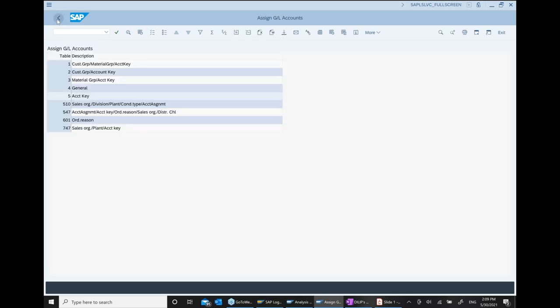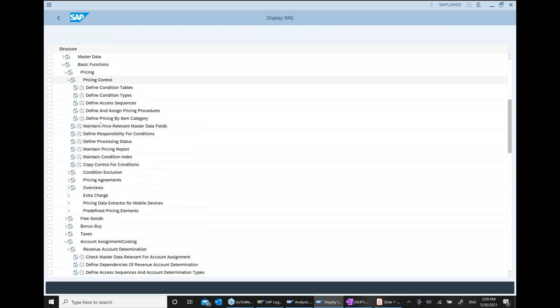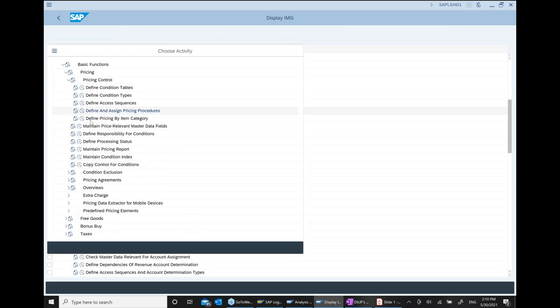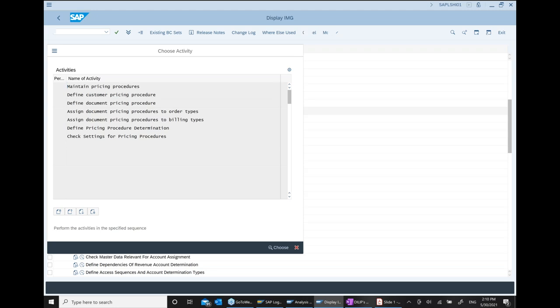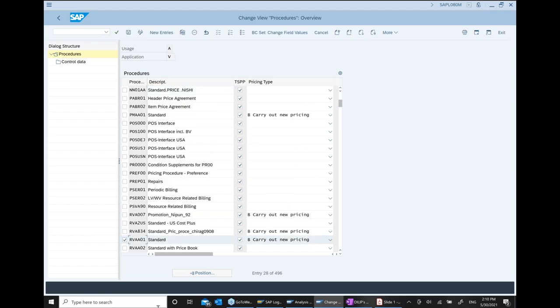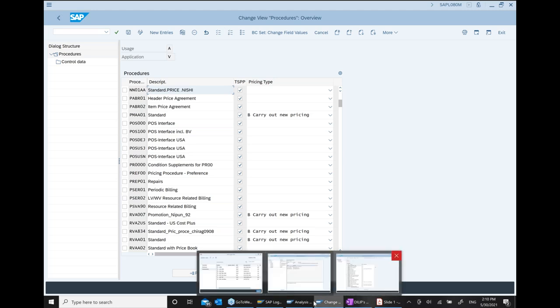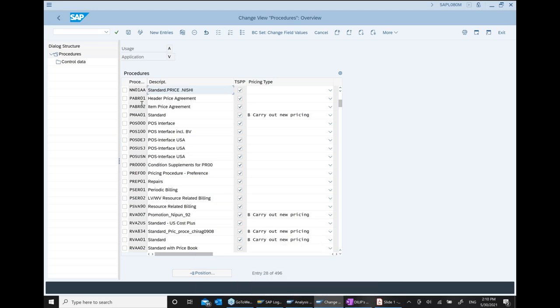Now this ERL is linked in the pricing procedure. We saw that in the pricing procedure, the last column is this account key ERL. So we go to maintain pricing procedure. If I select the standard pricing procedure RVAA01 and go to control data, then you see here, the last account key is ERL. Okay. So ERL is the account key which is associated to PR00. That is what we see here.